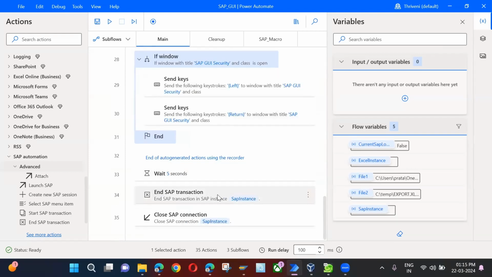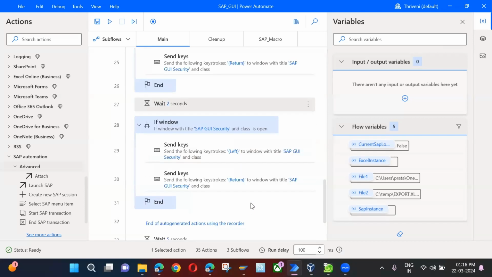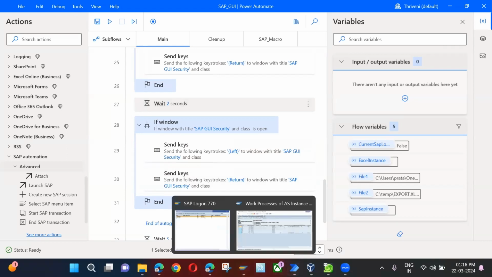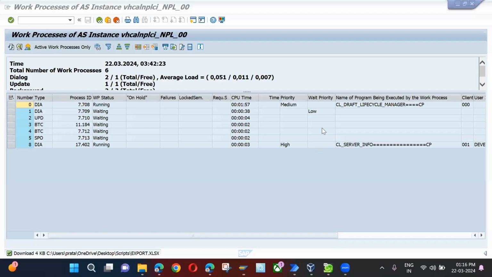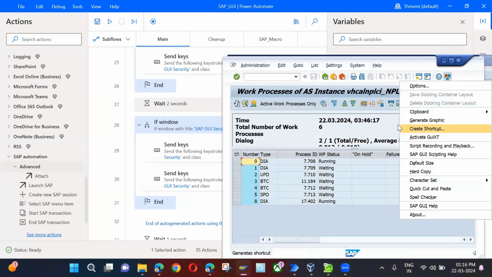At the end of the transaction, we will save that Excel and close the SAP. Second way we can automate: if your SAP already has the option of enabling macro code or recording macros, you can simply use that option. Currently for me, script recording and playback is enabled.